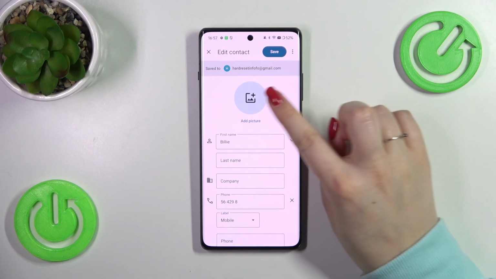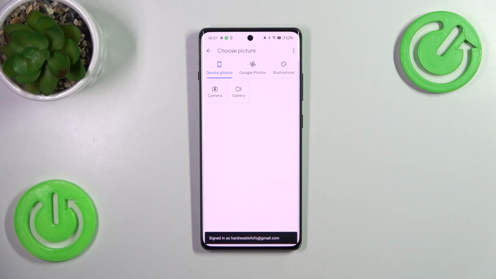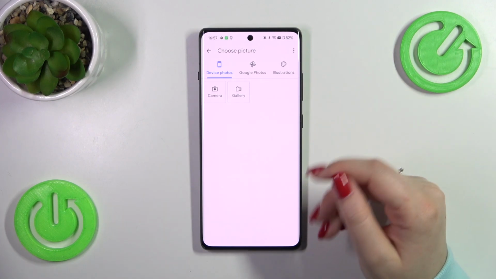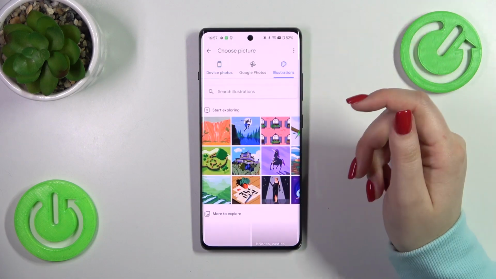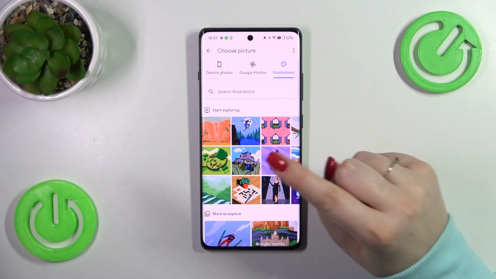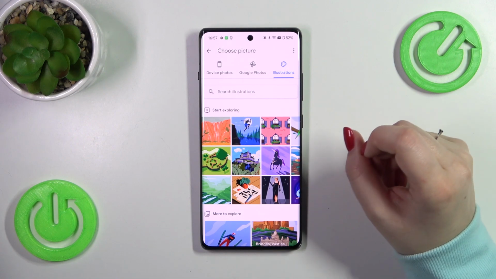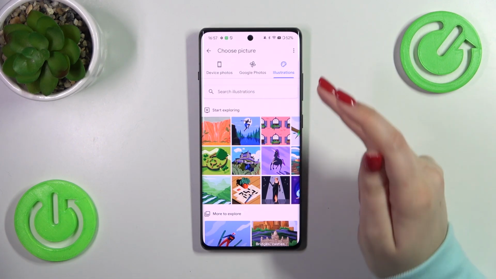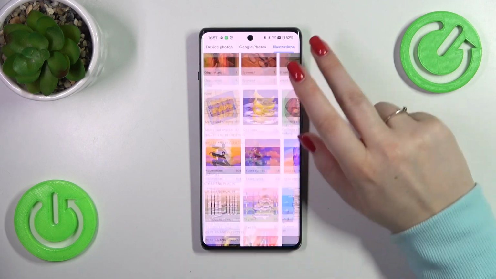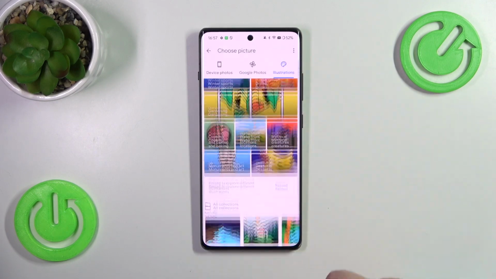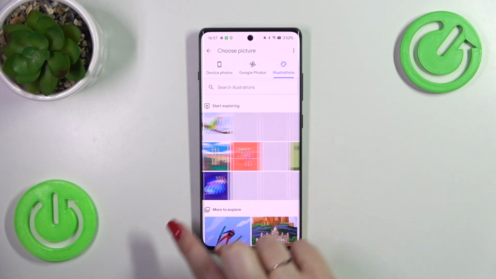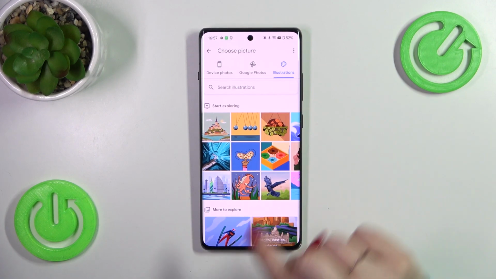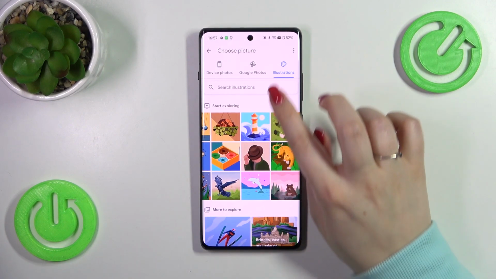So simply tap on add picture or this circle, and you will be transferred to those three different categories. Let's start with the illustrations. If you do not have any kind of photo of the person you'd like to customize the contact, or you're not able to take a photo right now, I highly recommend to choose something from the illustrations, because as you can see here we've got some online graphics which are really cool, they are really beautiful, and I'm pretty sure that you will be able to find something suitable.